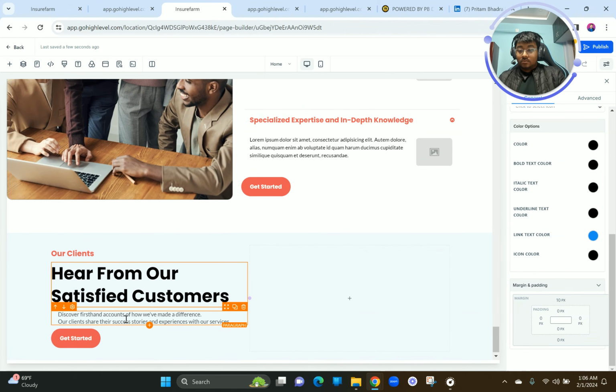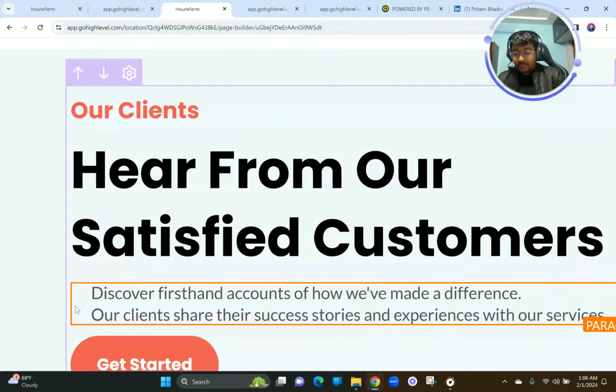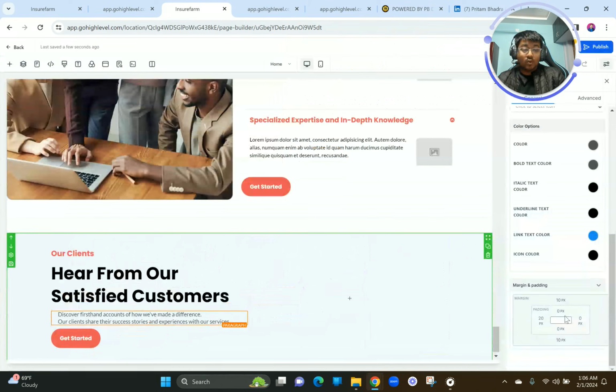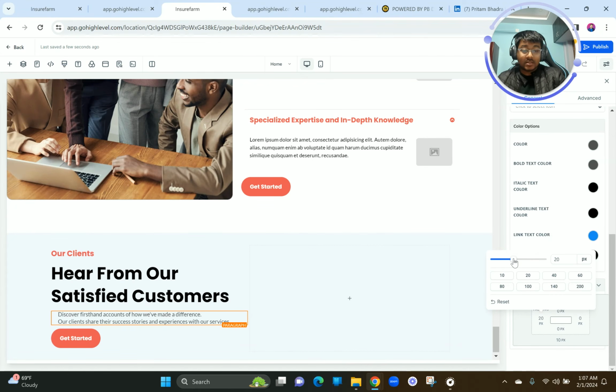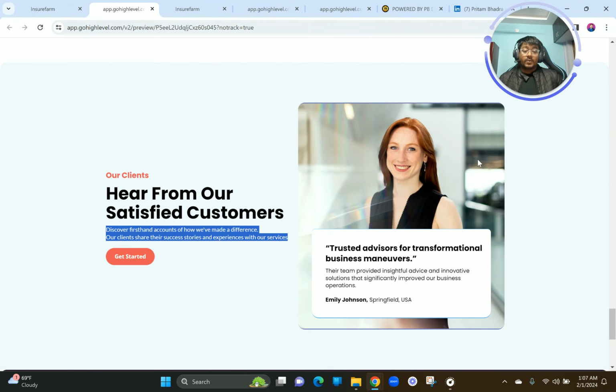It's awesome. But you can see here that this has some padding to it on the left hand side, and I do not want that. So there is 20 pixels of padding to it, which I'm going to make 0. And now is the most important part. We're going to create this entire testimonial section.